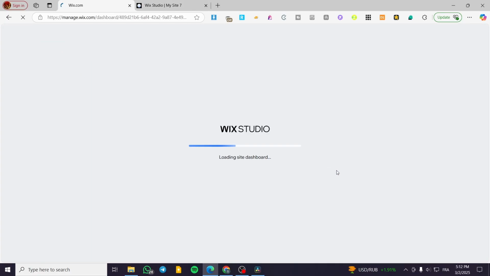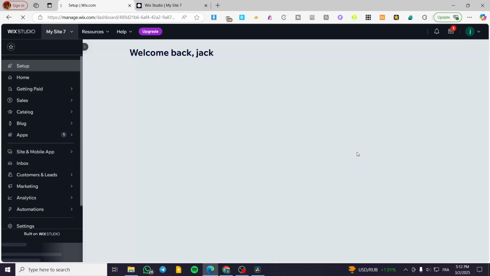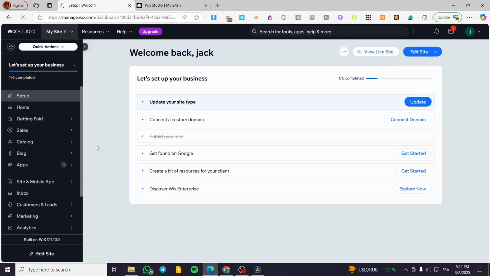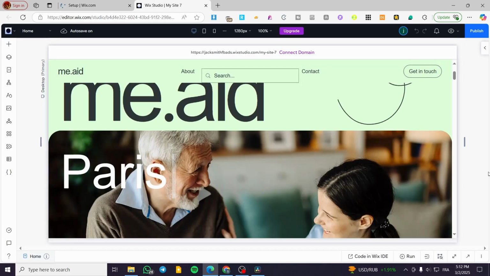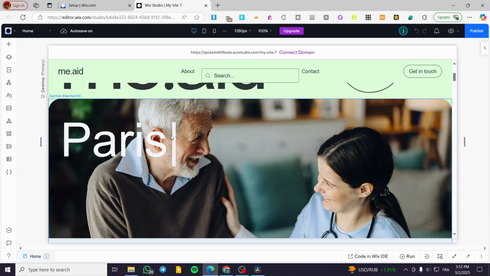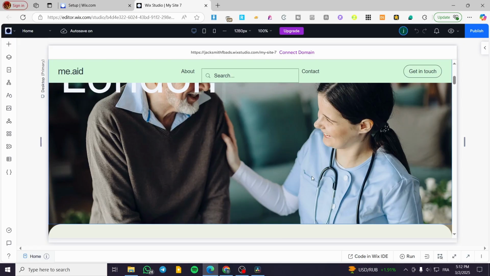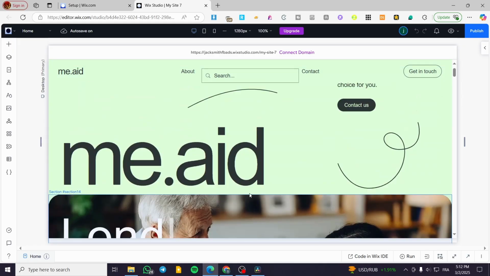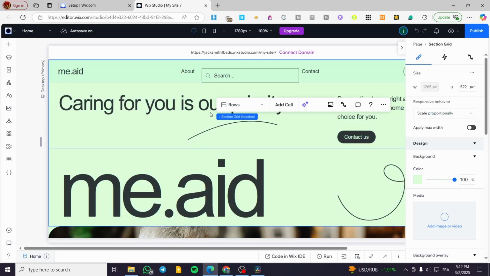Once you have seen the dashboard of the website, what we're going to do is click on edit site, and then you're going to see the website that you have, loaded up. Now, we're going to select one of the things that we want to add the fade in and fade out animation to.